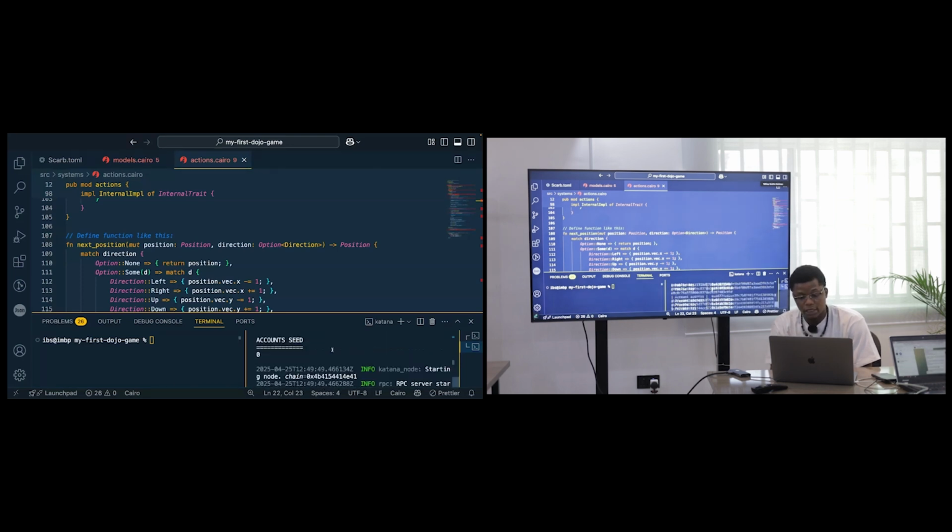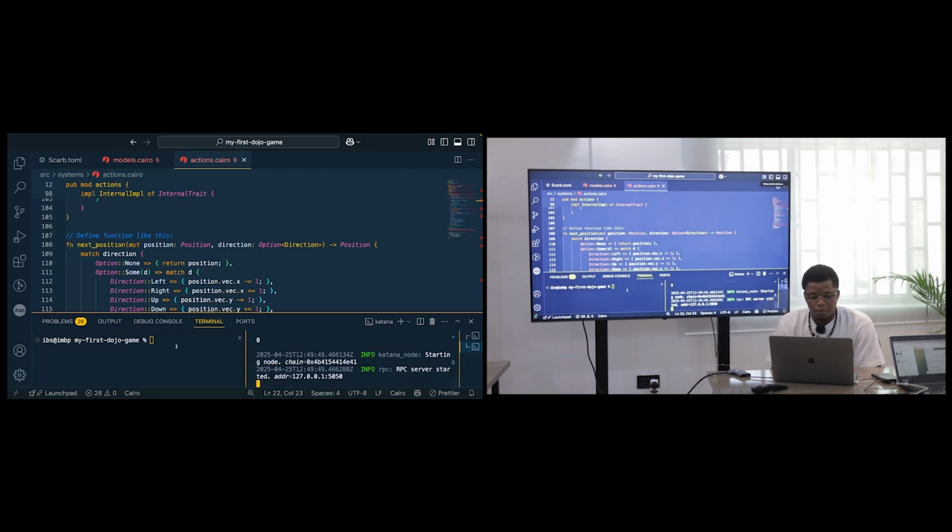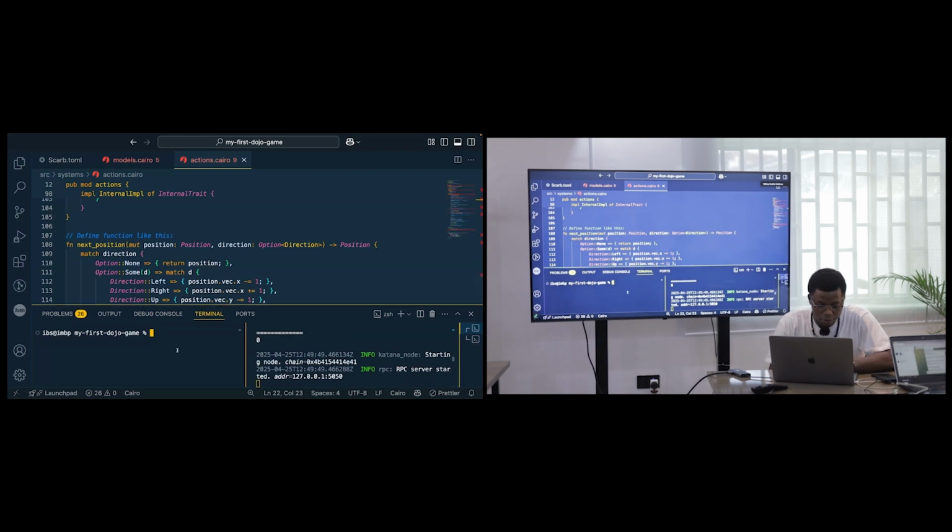So after running Katana locally, as I said earlier on, this is like the Starknet blockchain, but running locally. The Starknet sequencer specifically running locally on your machine. So what does this give us access to? This gives us access to deploying our Dojo contract all together. So this gives us the power to deploy our Dojo contract locally.